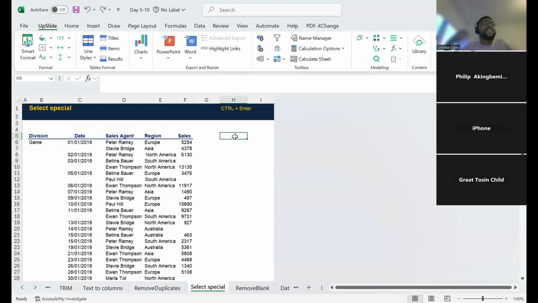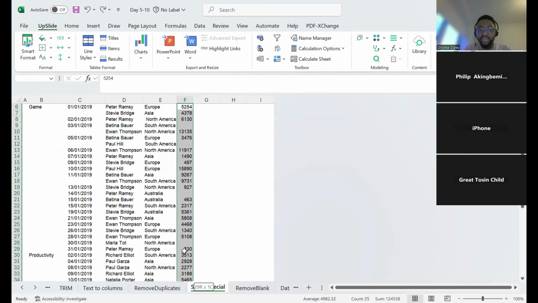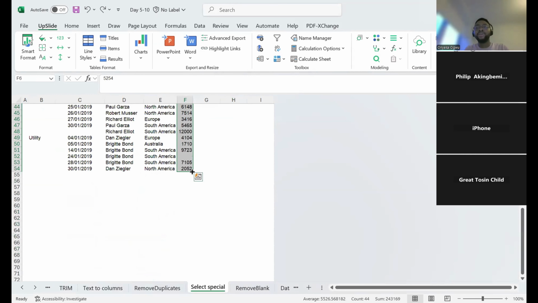But there's another way to do it, which I want to show you, using select special. The same thing, I will highlight everything. I hope you got the find and replace method: highlight everything, press Control H, tell Excel you're looking for nothing, and anywhere you see nothing, give me zero. That's pretty much what we're looking for.